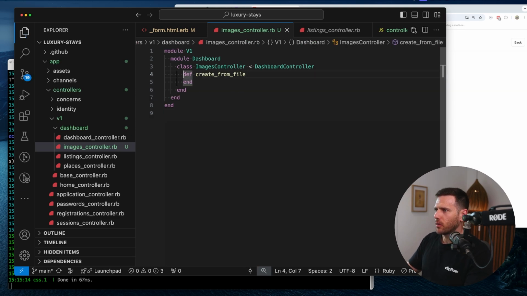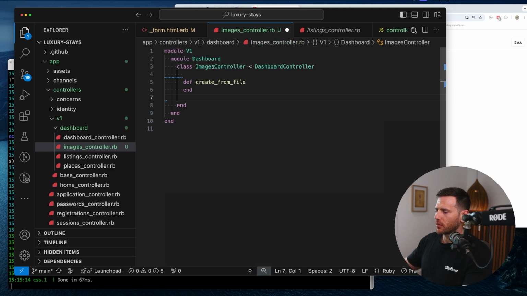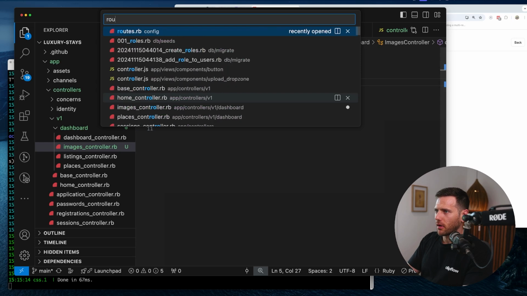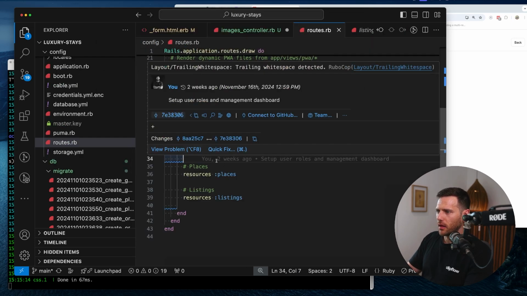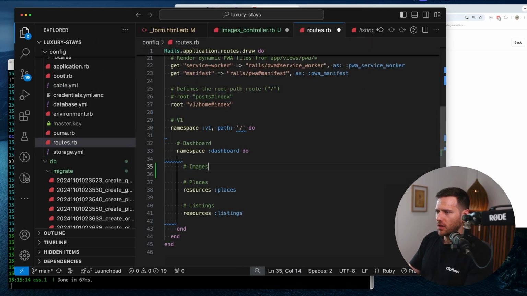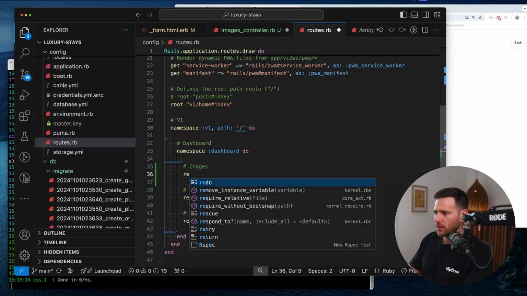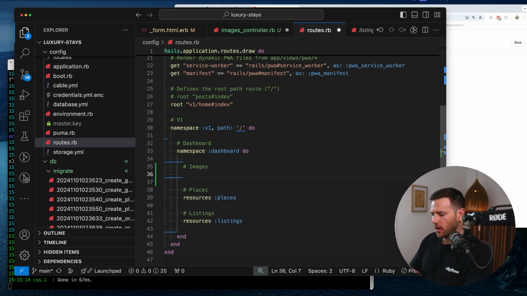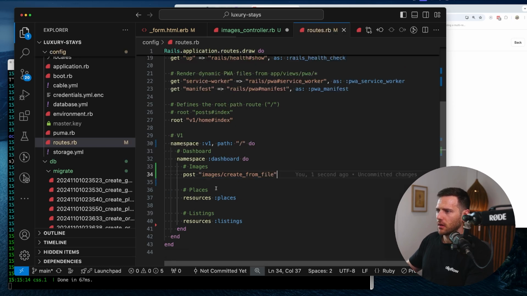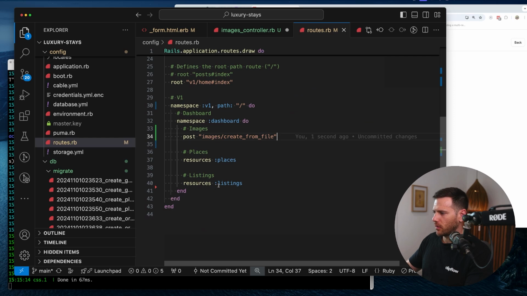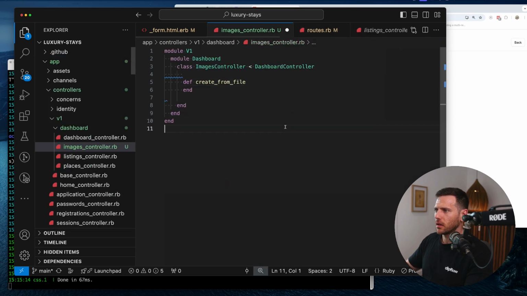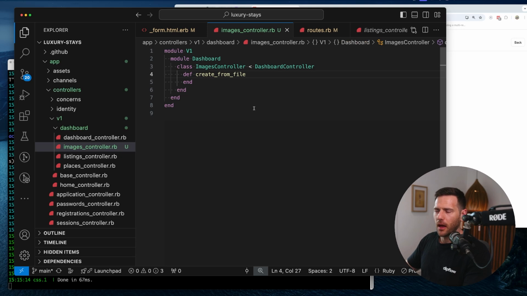It's got like an auto formatter all of a sudden. Got like some sort of prettier on here or something. Okay, so we're going to set this up. We also need to set up the routes. So here we're going to have images and we're going to have resources. Do we need all the resources? Let's just do a post and it's going to be images / create from file. Oh no, I'm not sure I love that auto formatter that just got installed at some stage. Anyway, great.